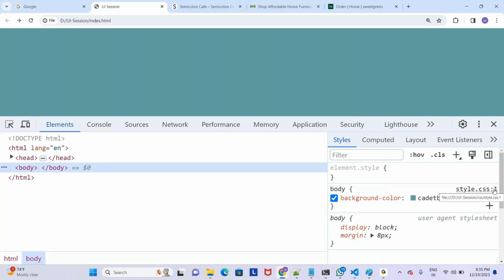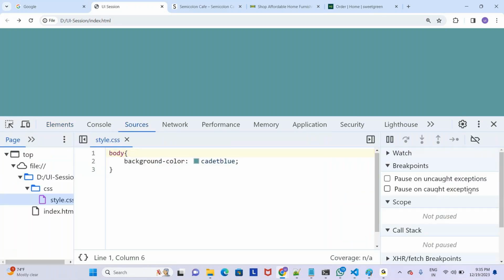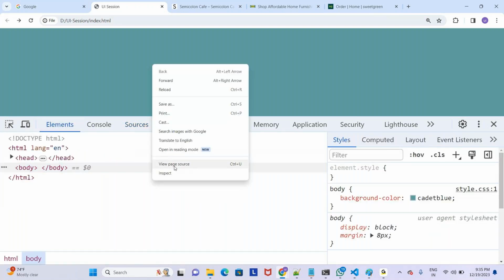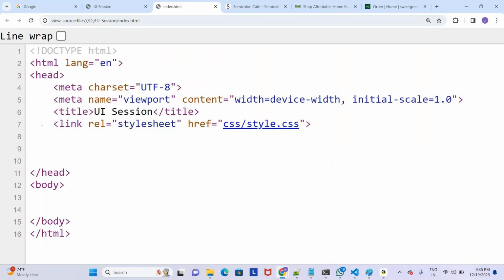Okay, clear? Any question? Could I just see the CSS page again? Yes, you can see. If you just click on this, you will get the entire style.css file, or else you can check the view page source and you will get that entire source. From here also you can check the style.css.